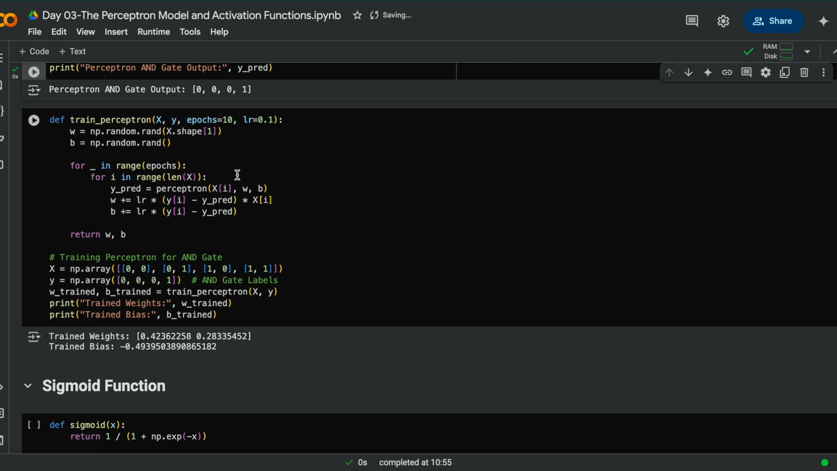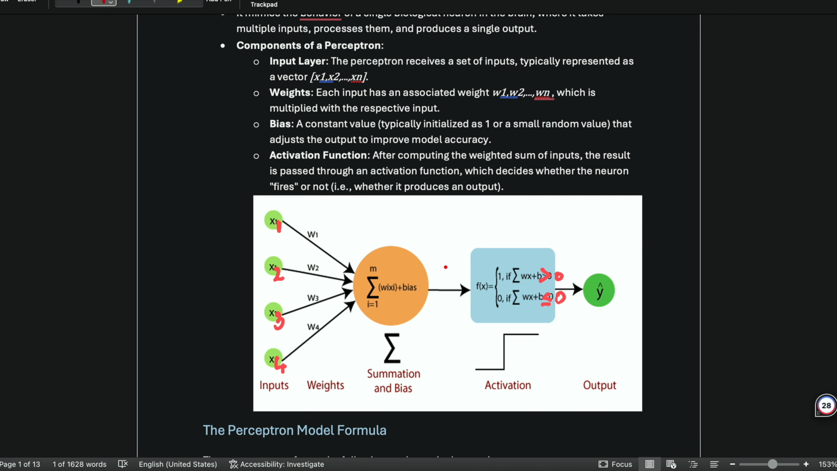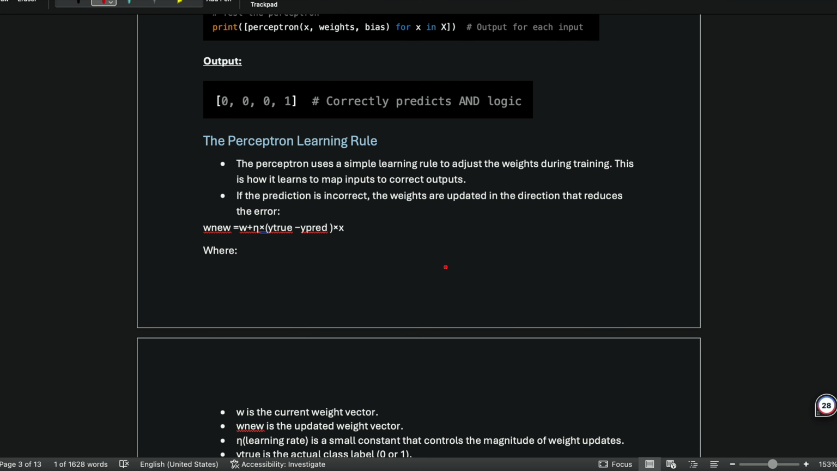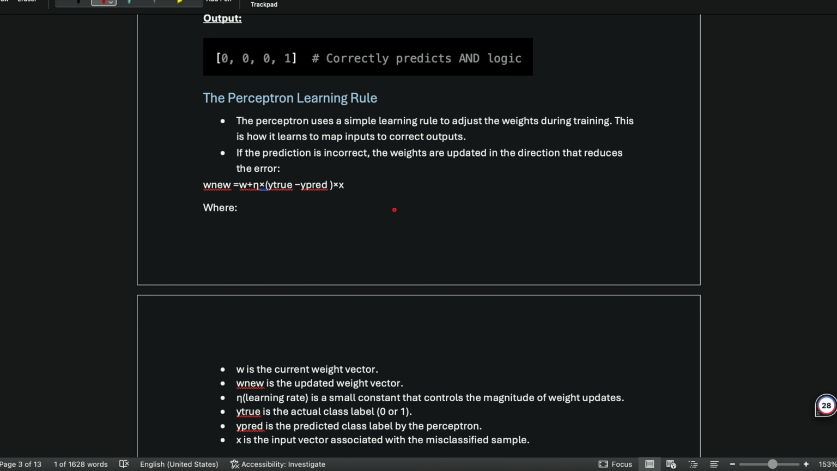Now the next code snippet is where we are running for 10 epochs, and we have a learning rate, and then we are getting the trained weights and trained bias. So if we study this part, the perceptron learning rule: the perceptron uses a simple learning rule to adjust the weights during training. This is how it learns to map inputs to correct outputs. If the prediction is incorrect, the weights are updated in the direction that reduces the error.